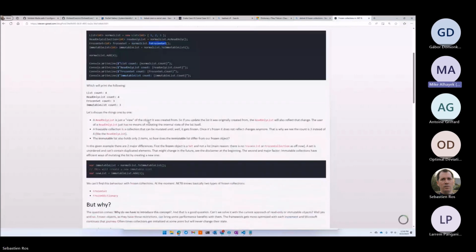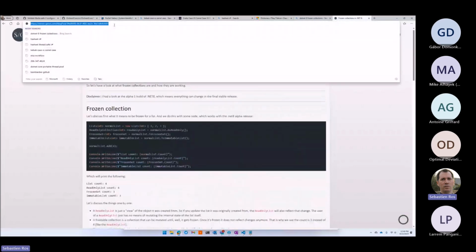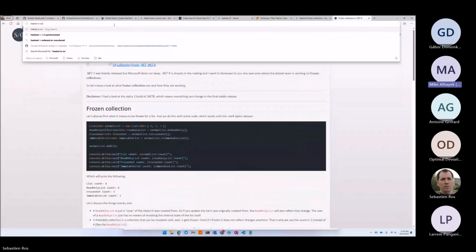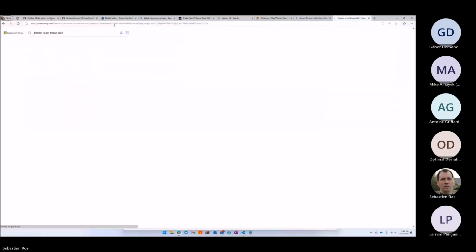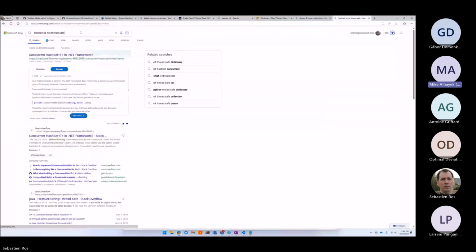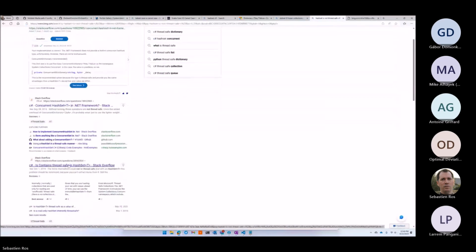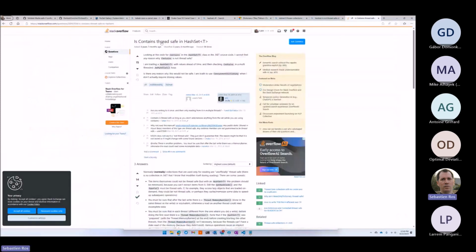Quick Google: hash set is not thread safe. Oh, interesting. I'm using Bing, is that okay? Say that again. I'm using Bing. I just did a quick Google result. It tells me right there in the middle. This one. These contents, but safe. Good call.